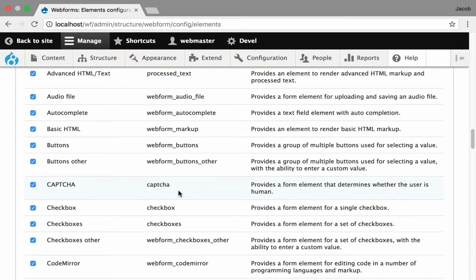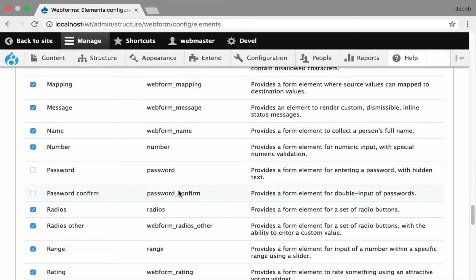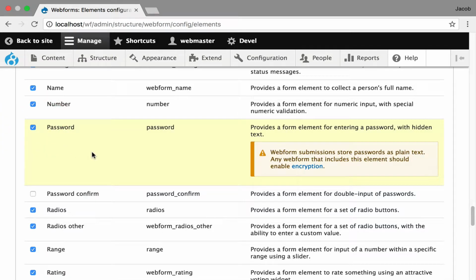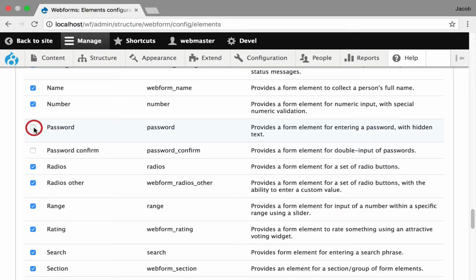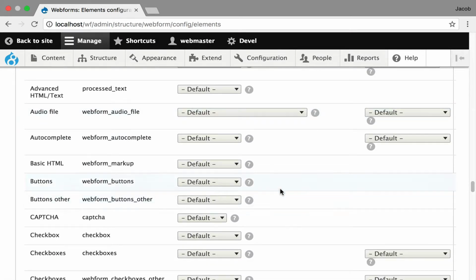These are the element types. You can turn them on and off. Actually, there's an example here because Webform supports password elements, but they're off by default because it's stored as plain text, so we don't recommend that someone uses it. And if you actually check these off, you're going to get a warning. But for certain applications, especially if you're pushing these passwords to an external server using encryption, you might want a password element. Finally, you can control the formats of how that data is going to look.